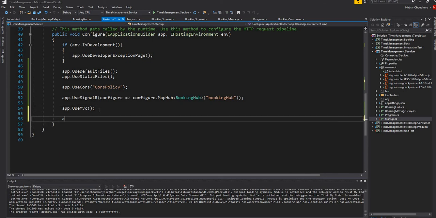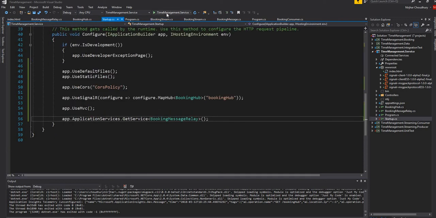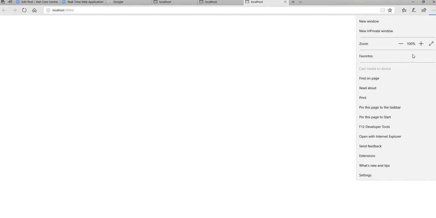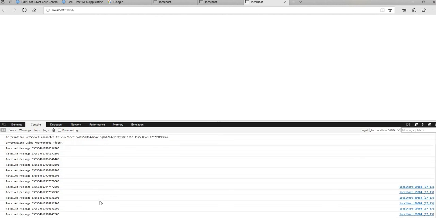So I'll say app.ApplicationServices.GetService, and I'm going to say BookingMessageRelay. So this will just instantiate the booking message relay. I'm going to go ahead and start the project again, and now I'm going to open the F12, and here we go. We started seeing the messages, receive message for every tick, and you can see it's going.